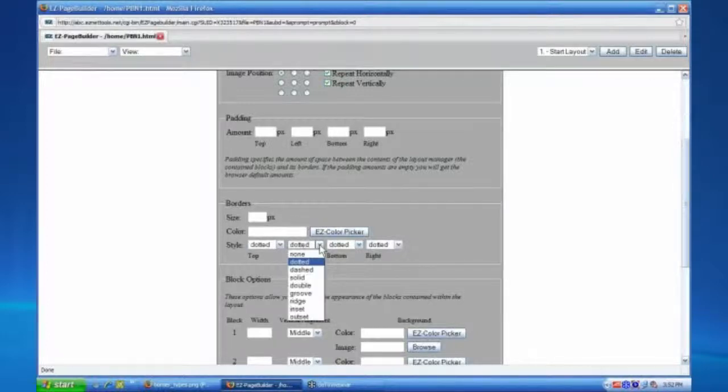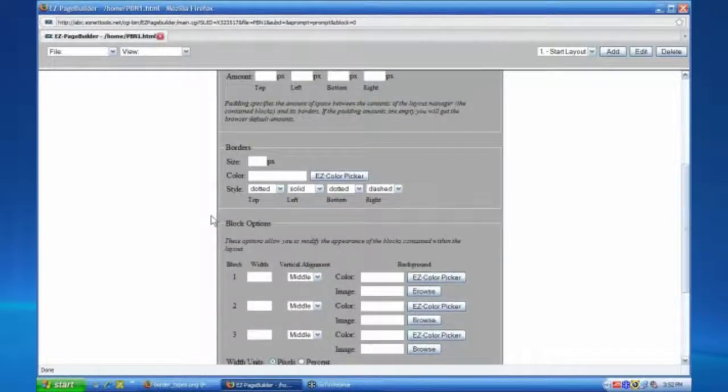Or left and right, you can actually change just left and right. If we change this from dotted to solid, you'll notice it changed left and right to solid. But let's say we want left solid and right dashed. And so you can eventually change each individual one if you want to, but for time saving, we've added the ability to change all of them at once, or just top and bottom, or left and right.